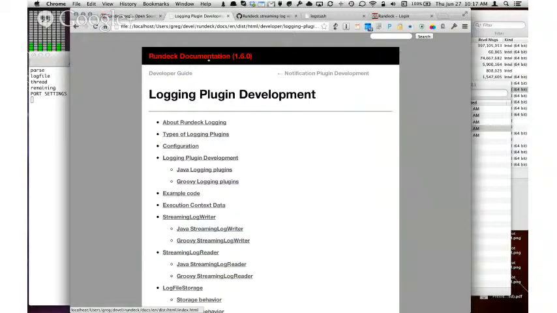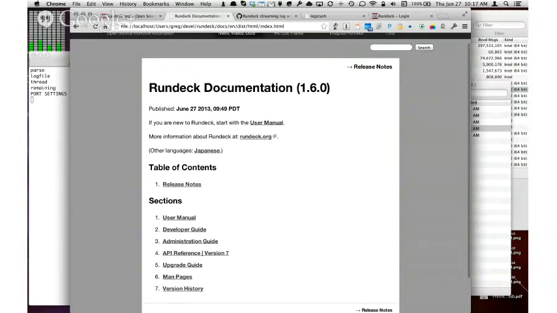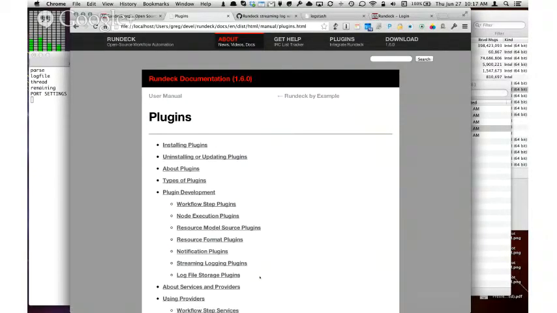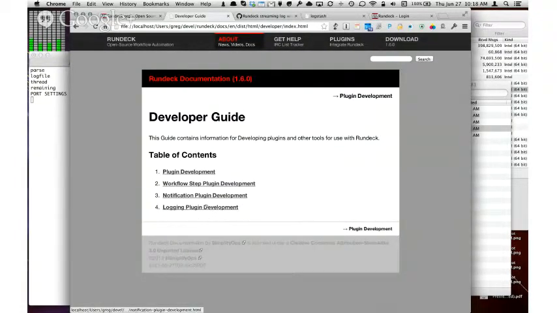So, Greg, you want to say a little bit more about the documentation you're showing there? Sure. So the Rundeck documentation, which is available on Rundeck.org, this is the newest 1.6.0 documentation. But we have two sections in the documentation about plugins. If you're just looking to see how to use plugins, it's under the user manual. There's a chapter called Plugins. It describes the different types of plugins and how to configure them. And if you're looking to develop plugins, you can go to the developer guide. And there's a couple different chapters about the different types of plugins.